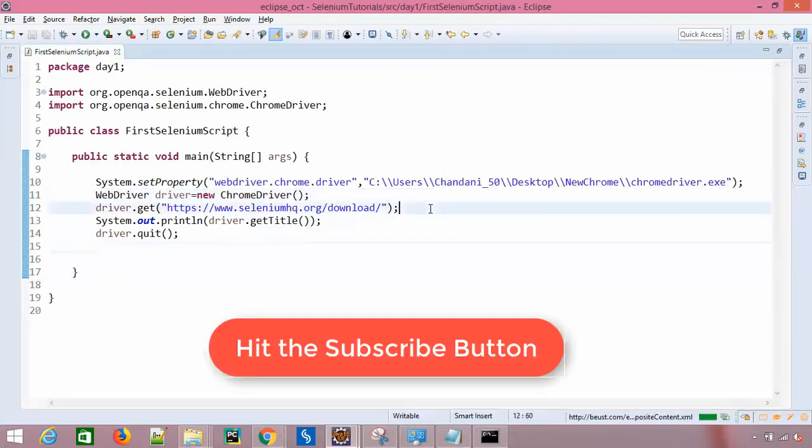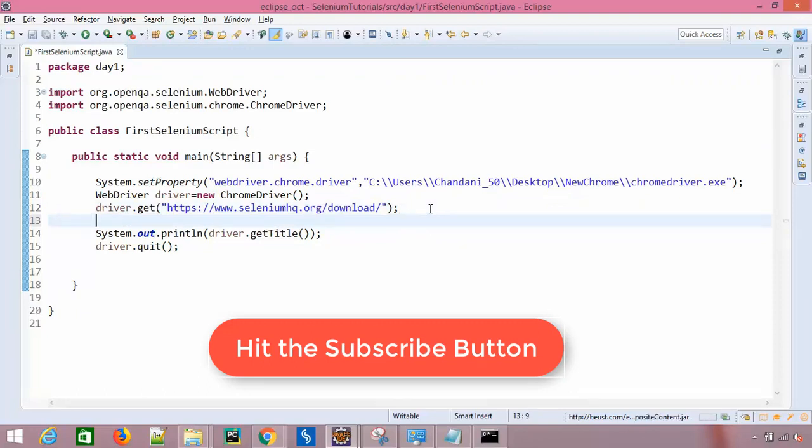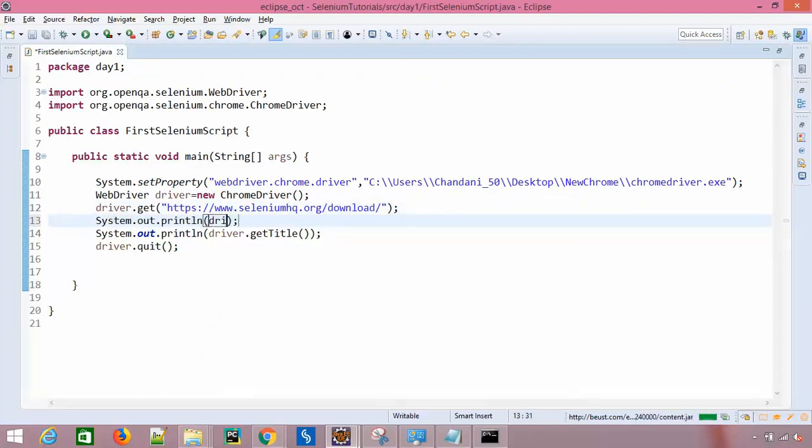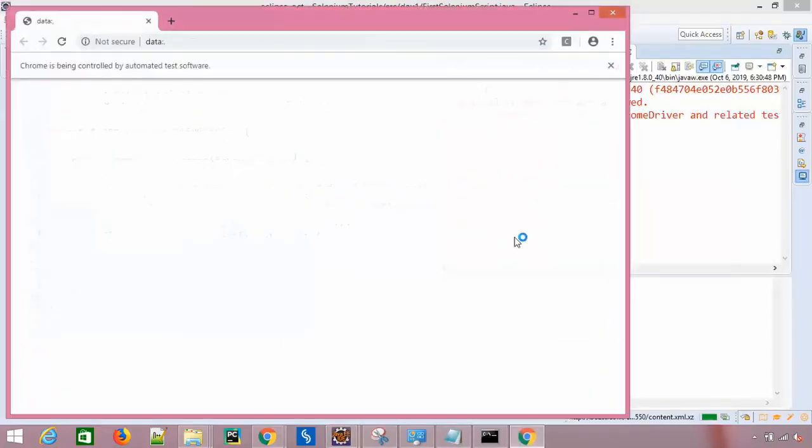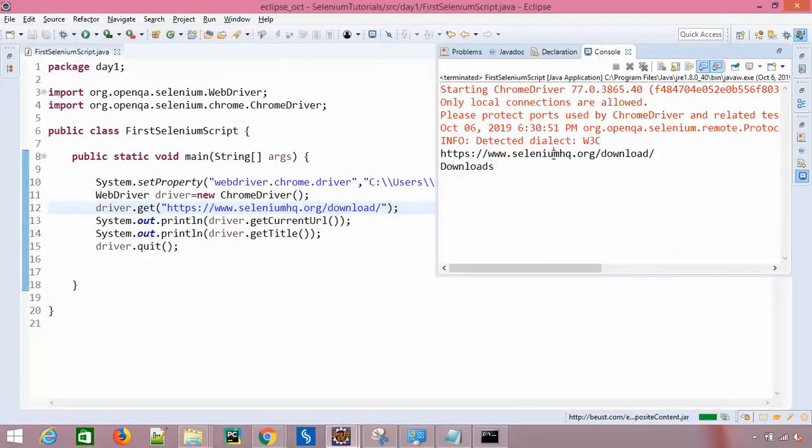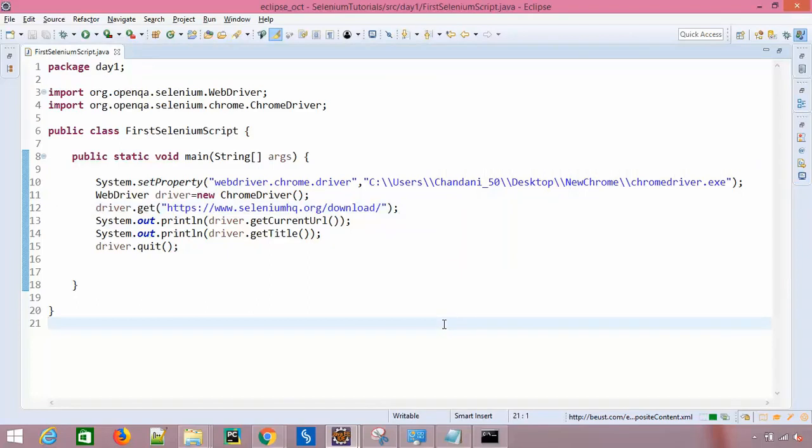And if you want some other details, you can fetch all these details, like get current URL, maybe some other details like page source and all, and it will start. It will pass that URL, and you can see it is giving me all the details. The last thing which I want to cover before we end this session is the documentation.